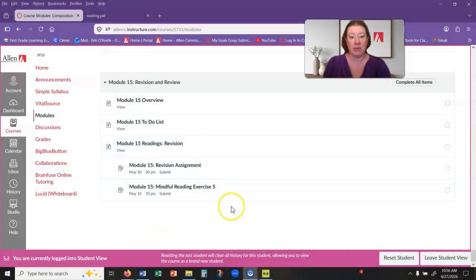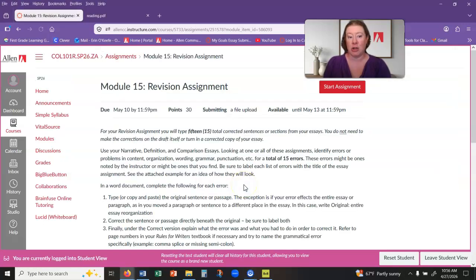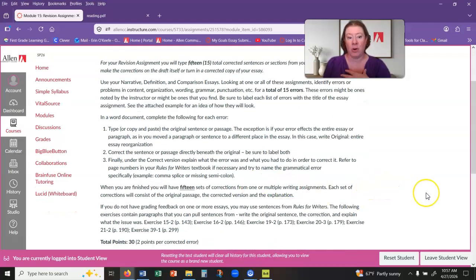So you can see that we have two assignments here that we're working on, and the first one is your revision assignment. The revision assignment is to look back through the essays that you've written this semester and collect 15 errors. So you're looking for sentences that either have an actual error in them, so you misspelled something, or it's a comma splice or something like that, or look for sentences that just need to be rewritten because there is some kind of issue with the wording.